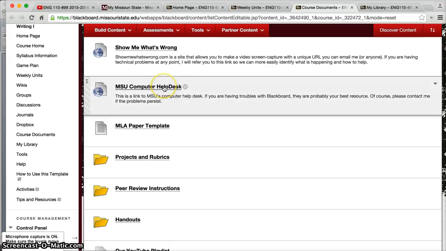You will notice the first two links are MSU's Computer Help Desk. If you're having problems with Blackboard, yes, please do email me and let me know, but you will probably also need to talk to the help desk because they're the only ones that can fix real Blackboard issues. There's also this link, Show Me What's Wrong. If I ask you what's happening, or if you can send me an image of what's going on the screen and a regular screen cap won't capture it, this will allow you to do a screencast the way I'm doing a screencast to you right now. So take advantage of these links.